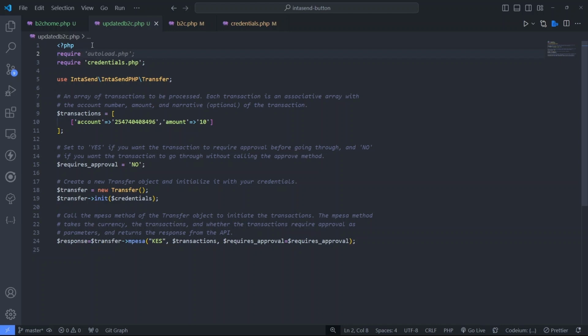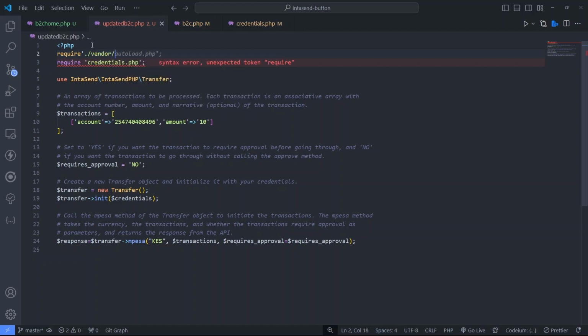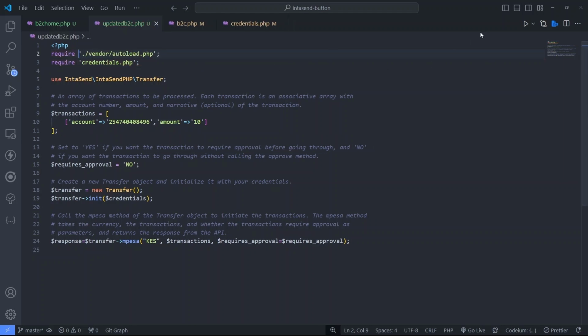So let's look at this code for a minute. Of course, we already have the array of the transactions which we had before. And now it's much cleaner with the, of course, optional narrative of the transaction. For the required approval, if you set this to yes, that is going to require the approval before it goes through, and no if you want this to be done automatically.